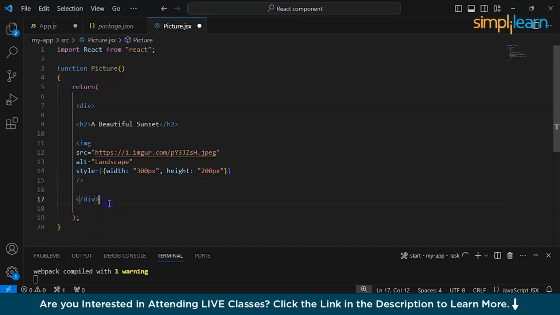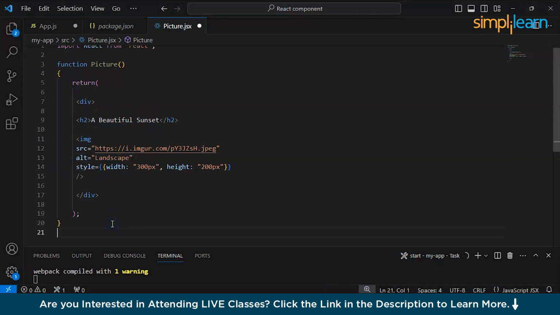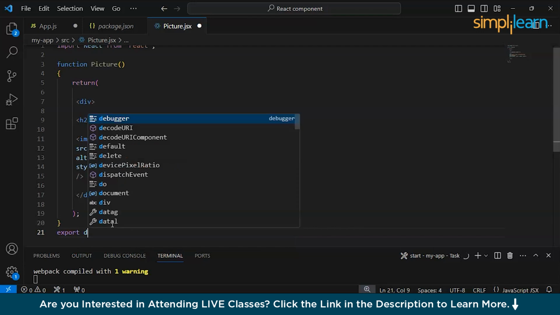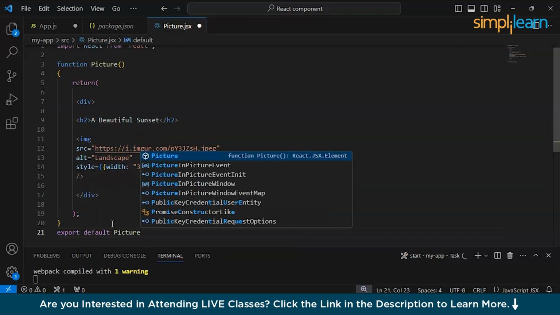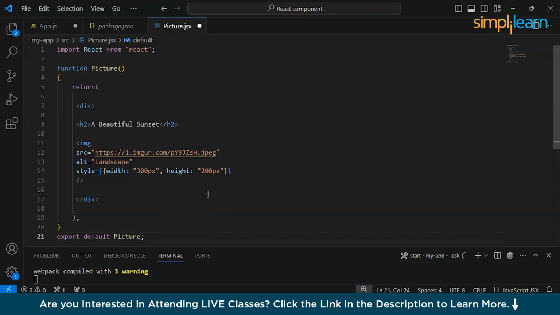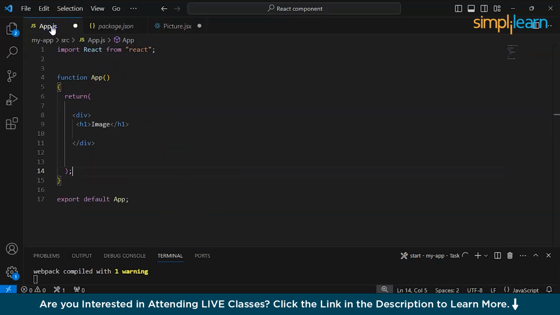Alright, so the div here is closed. This is the title and this is the image. Now this is the child component, as we know, so we'll export it. Export default picture. Alright, so now in order to use it in the parent component, we'll have to import it over there. Basically, we'll simply import it by writing import picture from picture.